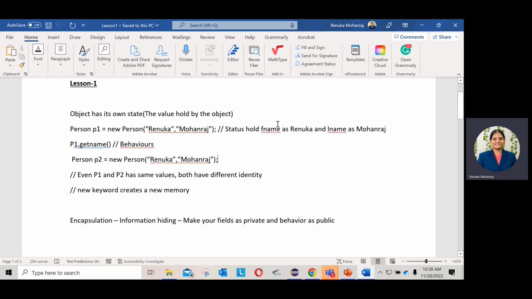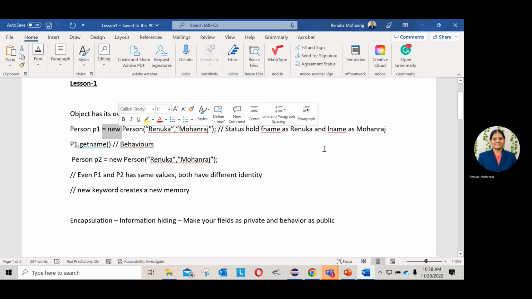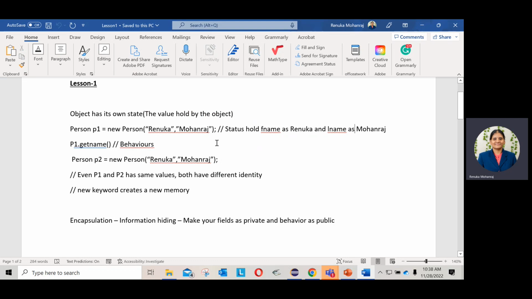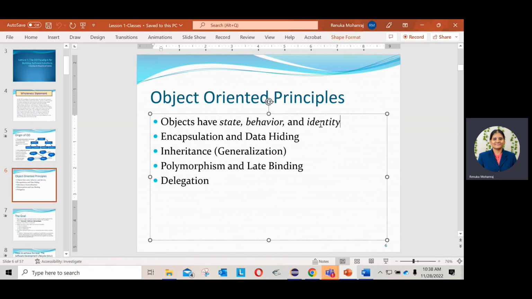Because whenever I use the new keyword, what will happen? It allocates new memory for the object person P1. Maybe the P1 object resides at the address 00AB. P2 resides at the address 00A1 somewhere. Every object has its own identity. That's the meaning of identity. Any question on this line?